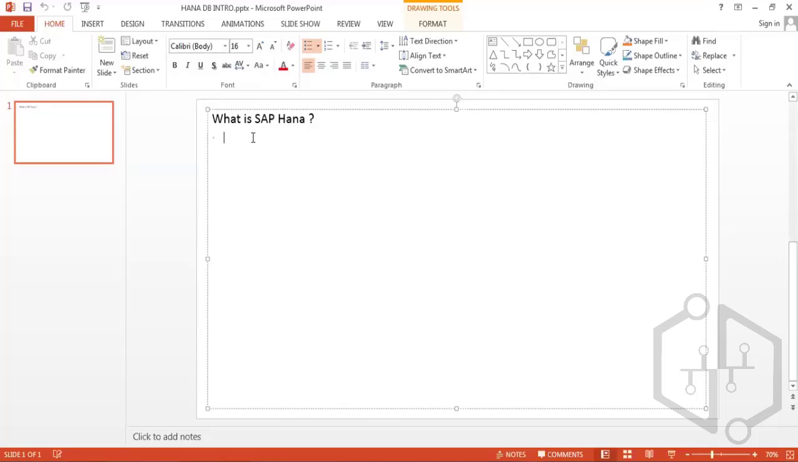No, they have not acquired. It's their own technology. They might have used some acquired technology, bits and pieces from some other smaller company, but not the entire thing. SAP developed HANA, and it is basically a very much proprietary product of SAP.